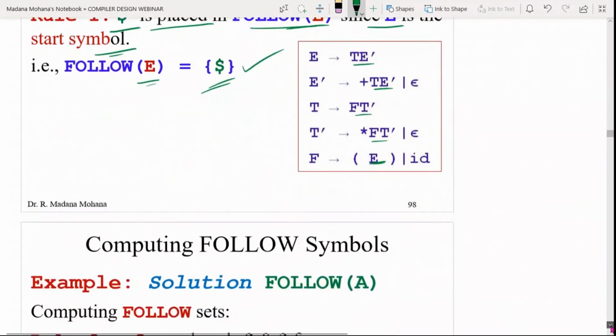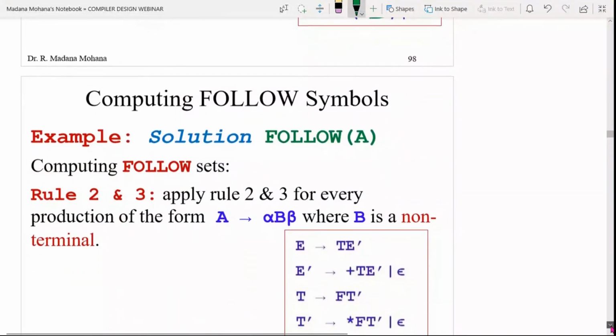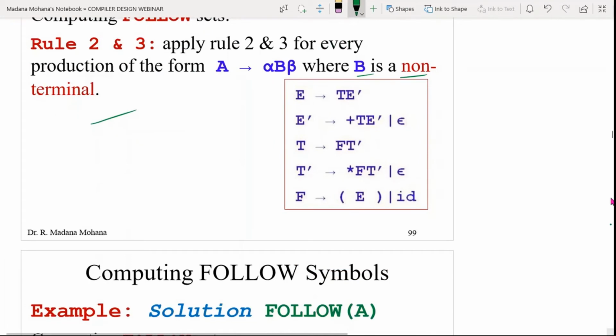Then coming to rule 2. Rules 2 and 3 apply for every production of the form A derives alpha B beta, where B is a non-terminal. Rule 2 you can apply whenever beta is not null. Then rule 3 you can apply whenever beta is null.